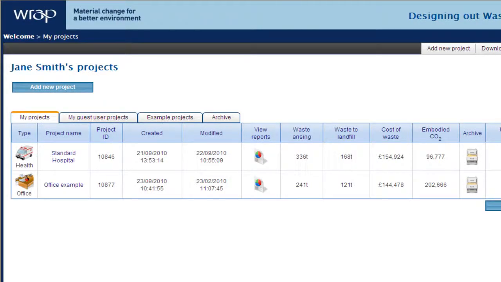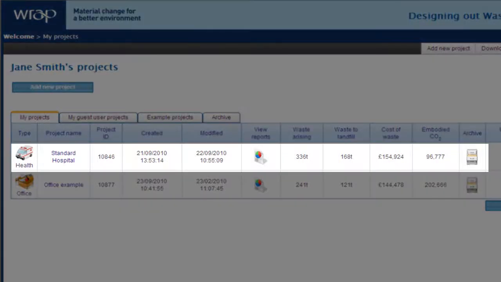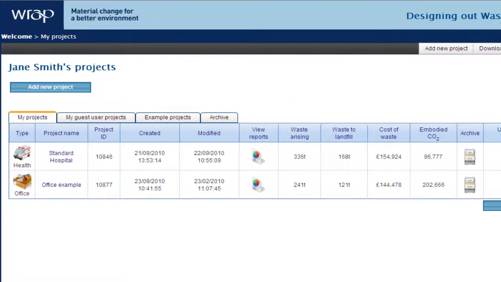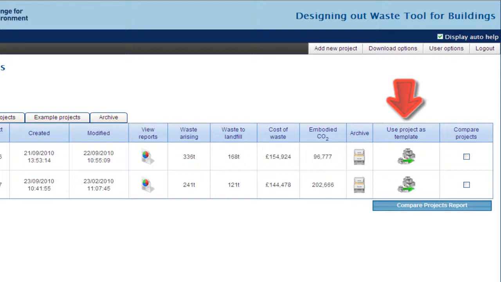After setting up your user account as explained in Module 1, or after logging on, you will be taken to your own account screen. When you have set up your first project, you will find it listed here. In this table, you are told the project name, project ID, the date your project was created and modified, and you can also access the project report or send the project to the archive from where it can be deleted. Use project as template enables you to create a new version of the project, just like a save as.